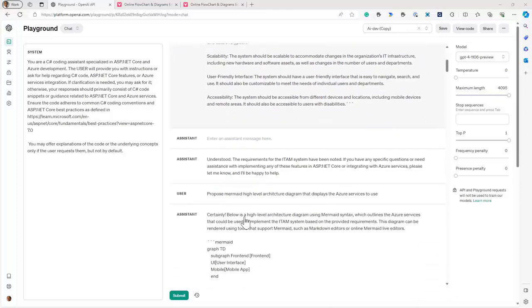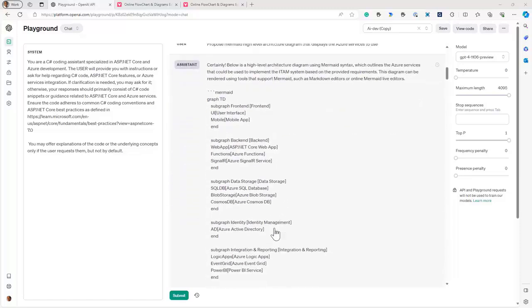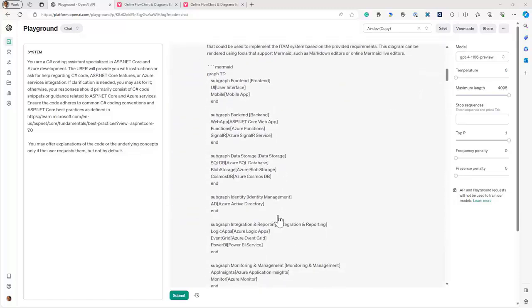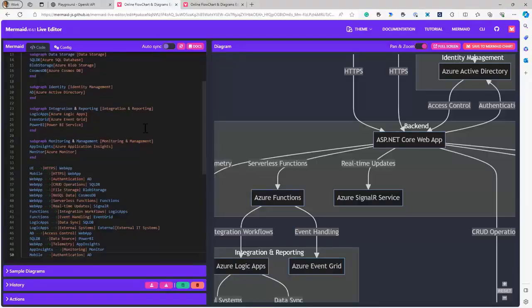And the next thing I'm going to do is ask it to generate a mermaid diagram that presents us a candidate set of Azure services that are likely going to be needed to implement an application like this. Once again, it has generated a mermaid diagram, and we are going to paste this diagram into the live editor. Let's just go ahead and do that. So I'm going to go into the live editor. On the left-hand side is the text that was generated by GPT-4. And let's look at the diagram on the right.